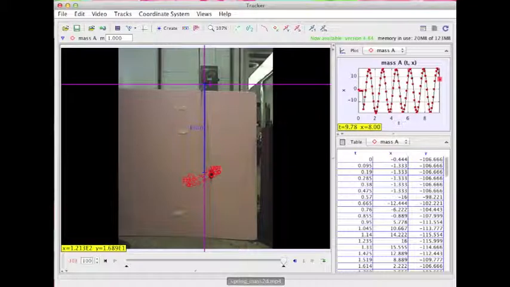Here's what it looks like when I analyze the video in Tracker. I set up an XY axis with the origin at the top of the spring. I use the length of the spring as the length of the calibration stick. I then use the tracking tool to track the object's motion as it oscillates. The resulting data is found in the table in the bottom right corner.